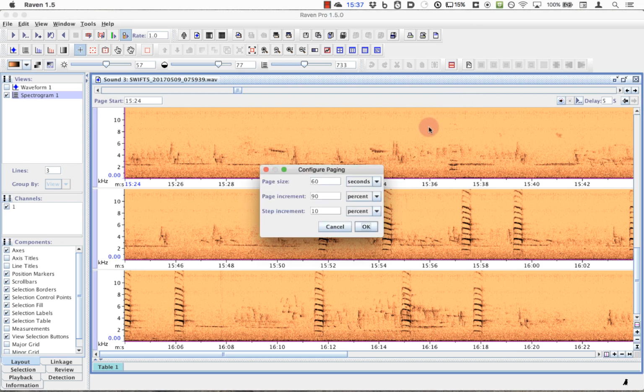So, for example, I can change the page size to 2 minutes with no overlap by entering either 120 seconds or 2 minutes for the page size and specifying a page increment of 100%, then clicking OK.